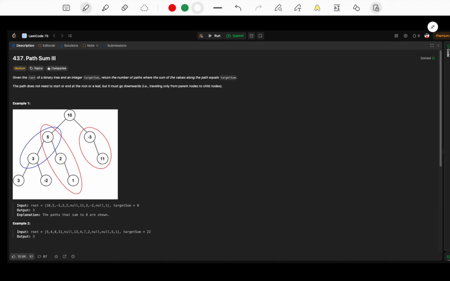Hi everyone. So today we will solve this problem, Path Sum 3. We are provided with a binary tree and an integer called target sum, and we have to return the number of paths where the sum of the values along the path is equal to this target sum. And one important condition is that the path may or may not start from the root and it may or may not end at a leaf. Okay, that is the condition.